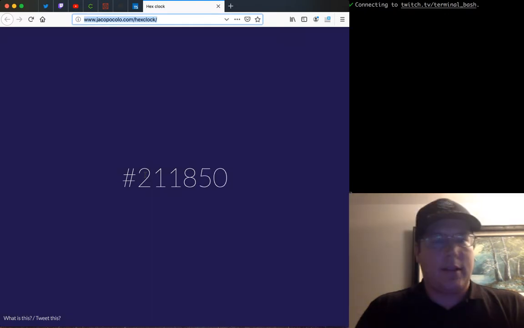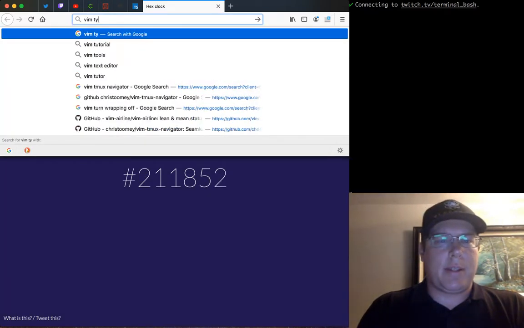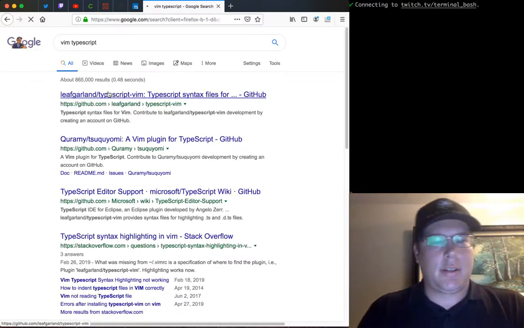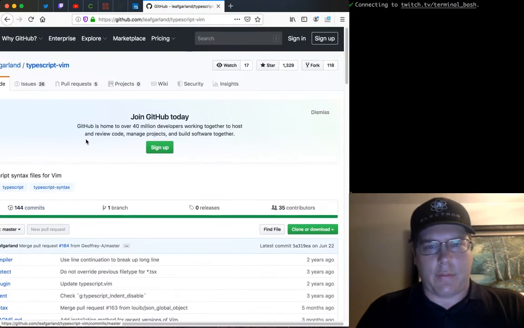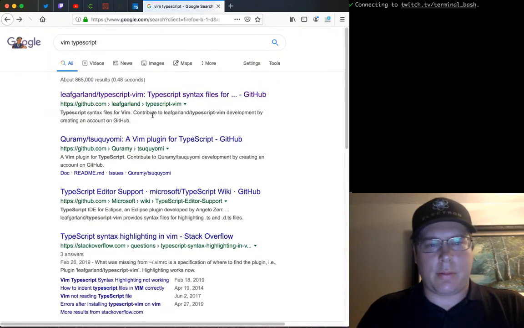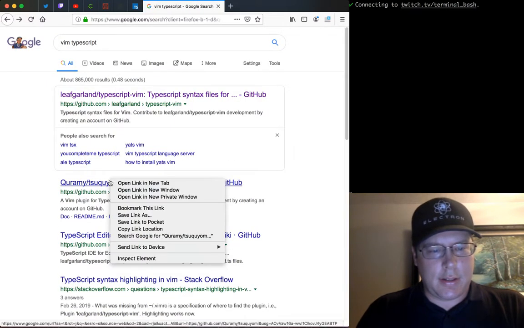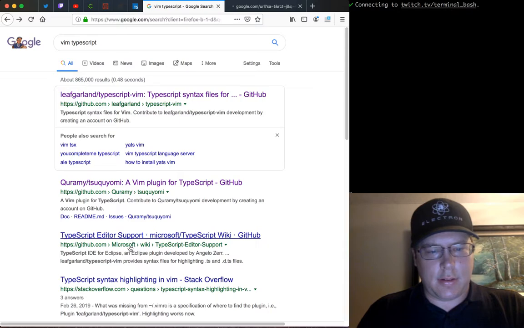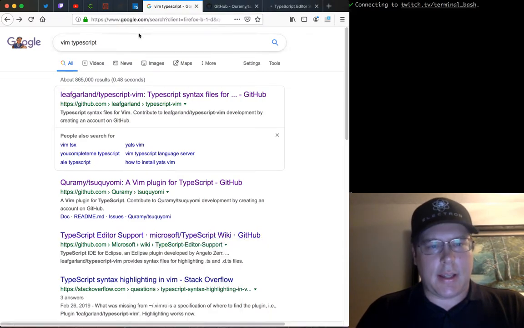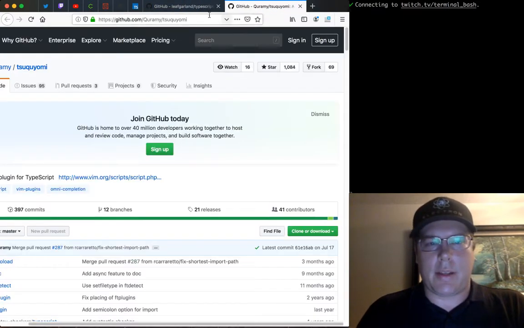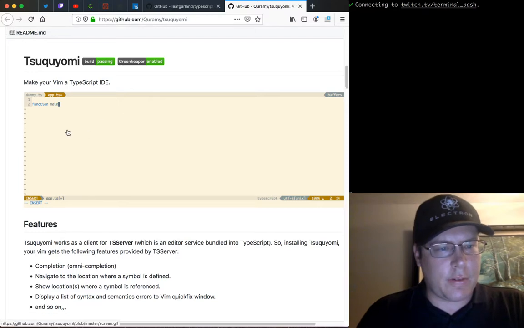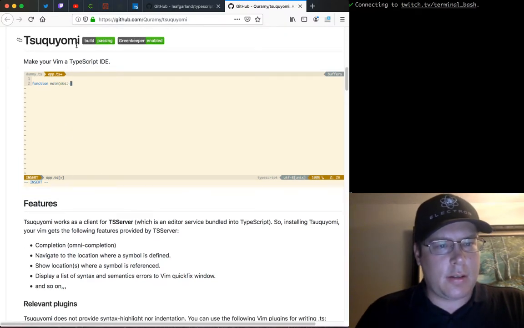So what I'm going to do real quick, I use Vim as my editor, so I'm going to look up Vim TypeScript. So there's a few. Let's see. This one has 1,329 stars. And this one has 1,000. And we're going to ignore that one. Which one do we want? So let's look through it real quick. I don't even know how to pronounce that.